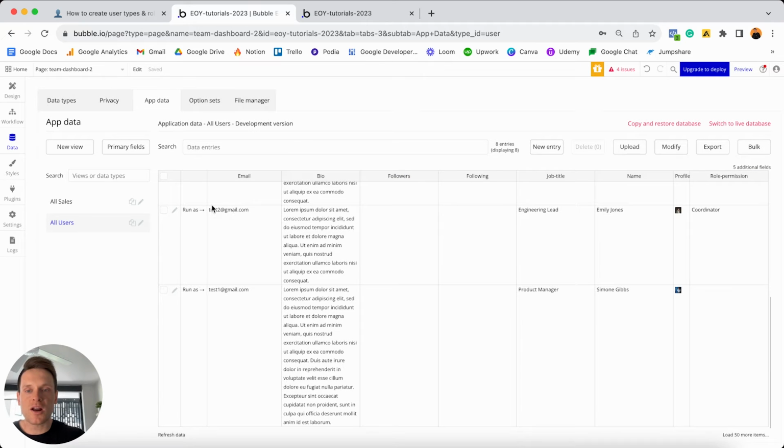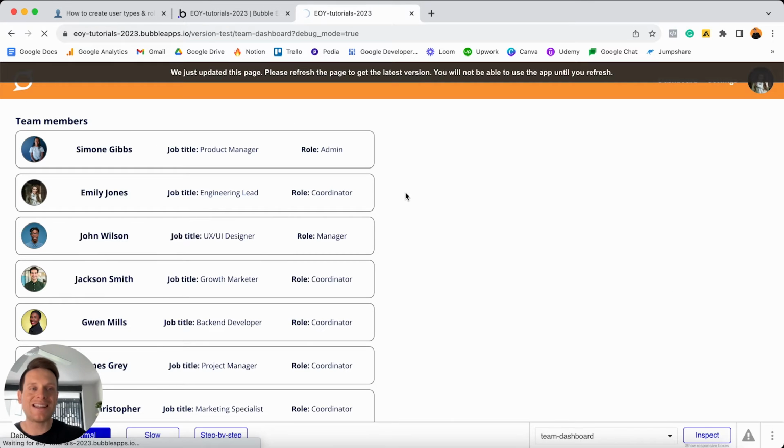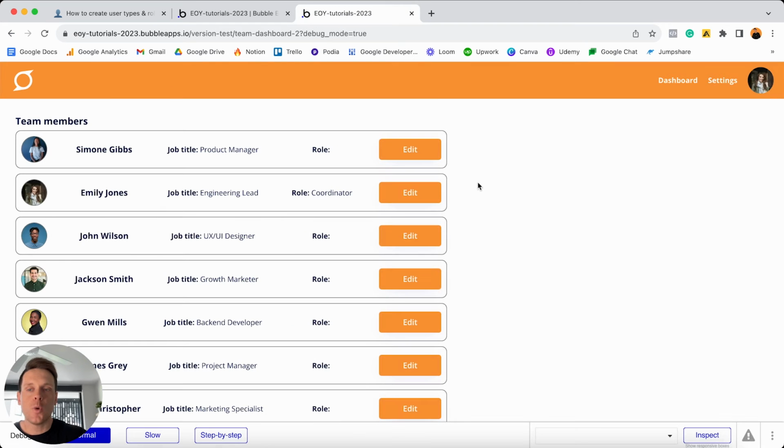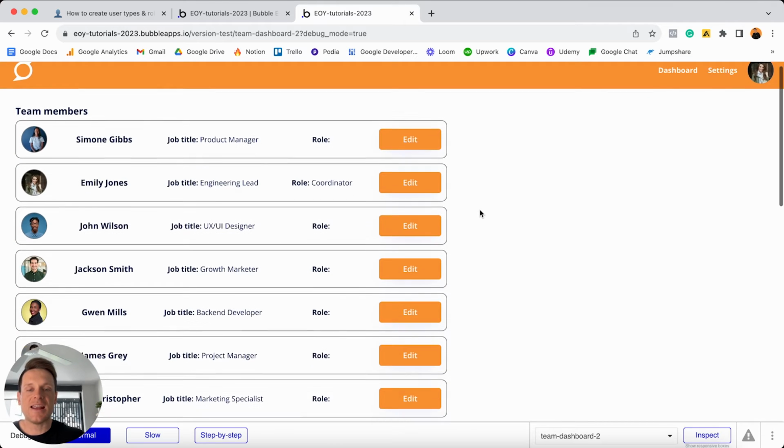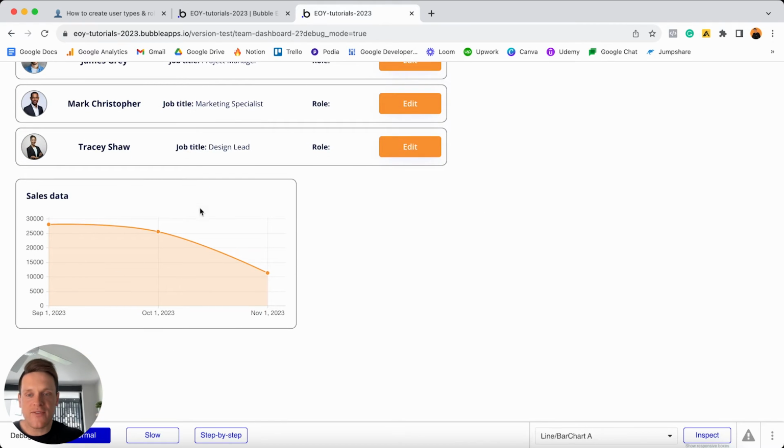Then if I run a preview of my page logged in as this user, what you're going to see is that even though I only have the role of a coordinator, I still have access to edit the role of any other user inside of my team. And look, if I scroll down, I also have access to view all of this sales data. And now none of this should be the case. I want to make sure that only my managers and my admins have the ability to view this sales data. And I also want to make sure that only my admins have the ability to make changes to each team member. So how can we do this?